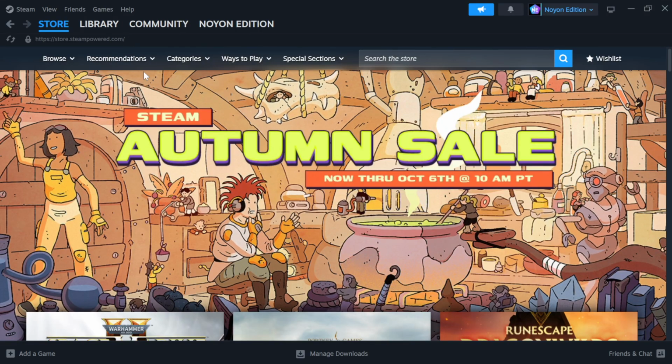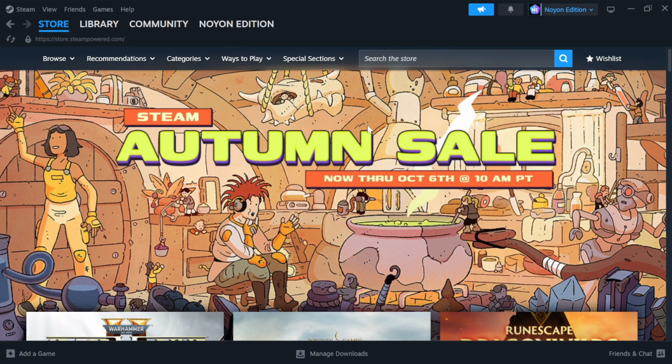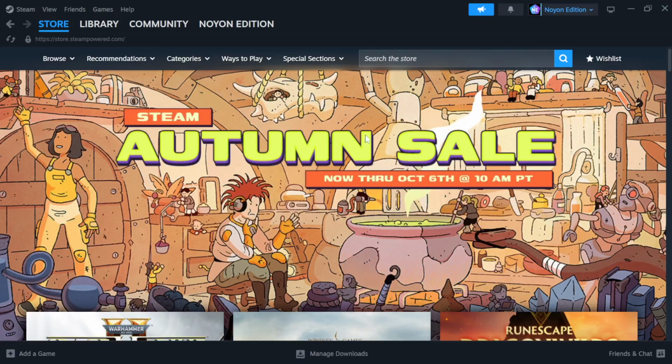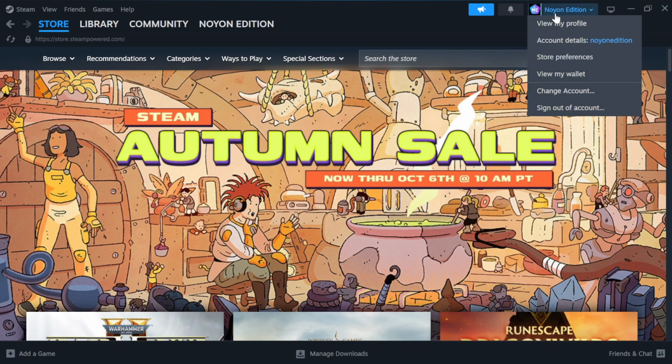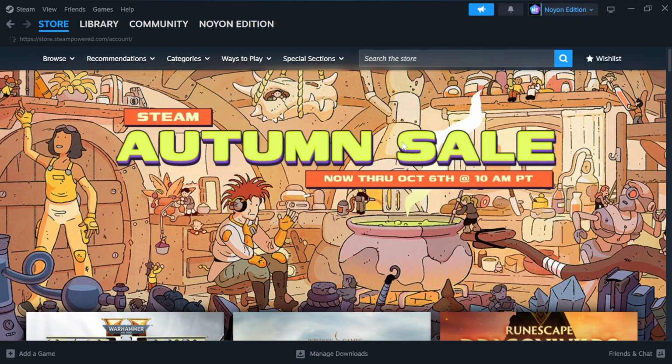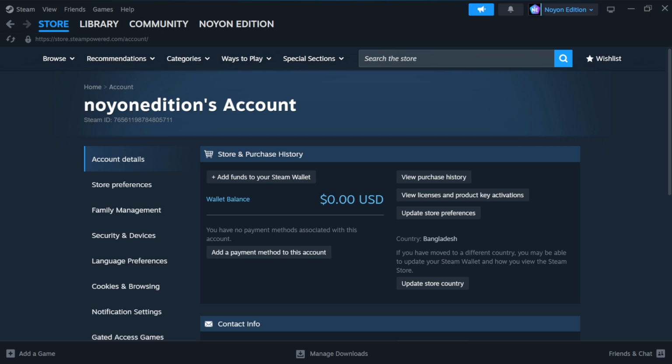First, open your Steam app. Next, log into your account using your username and password. Click your profile name at the top and select account details. Click the option labeled Update Store Country.